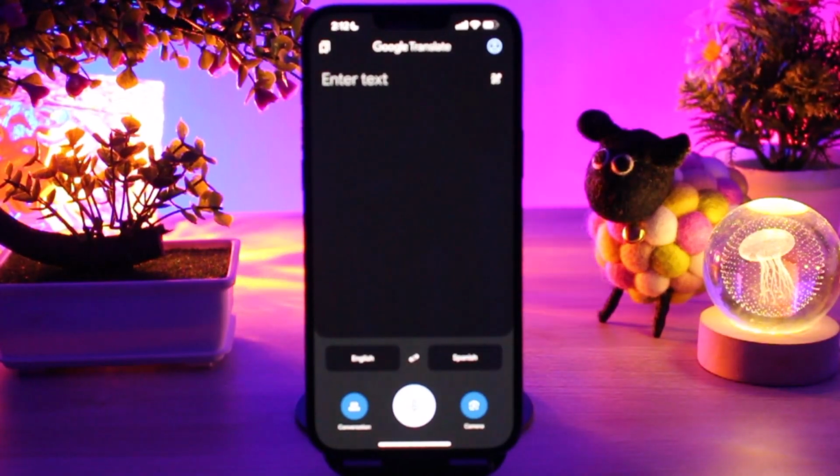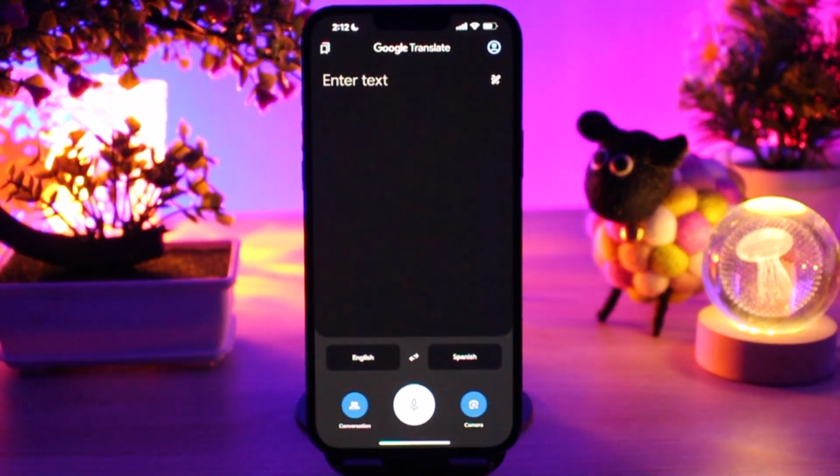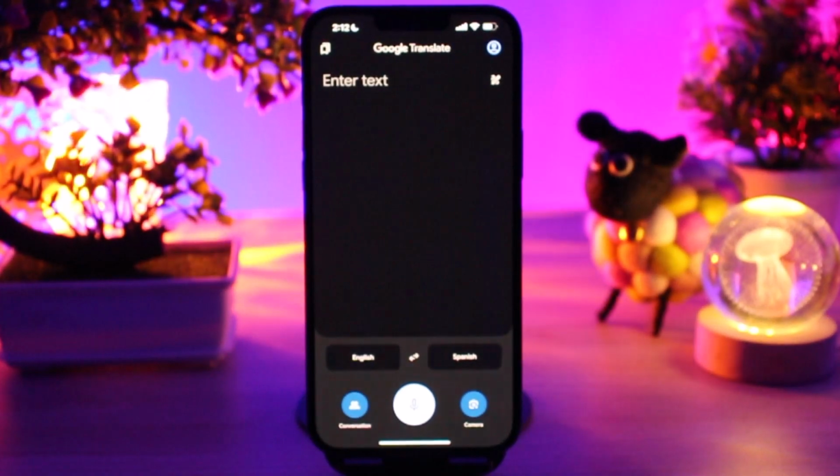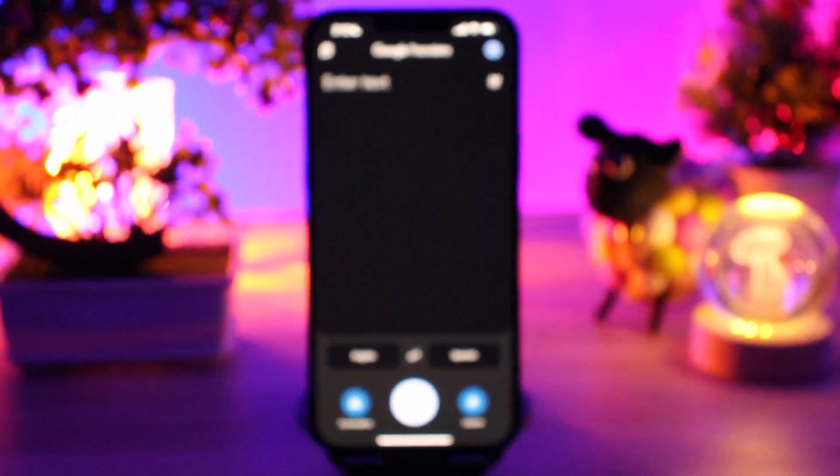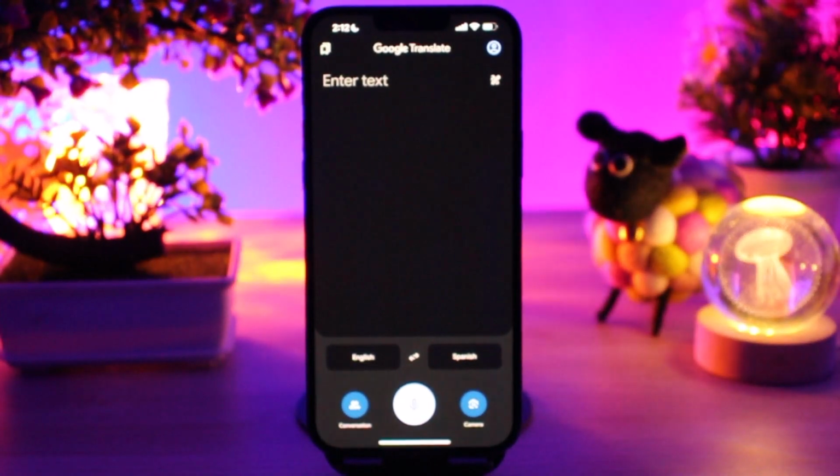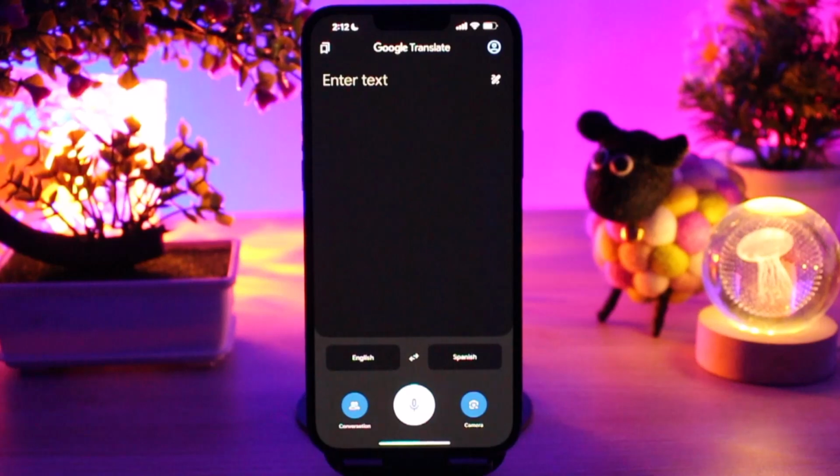Tap the voice option, tap the microphone and speak your phrase clearly. Google Translate will listen and show the translation on screen. You can also play the translation to let someone hear it.